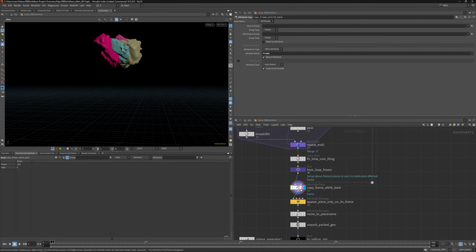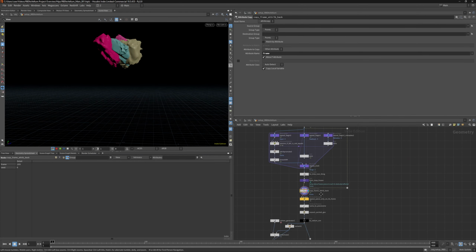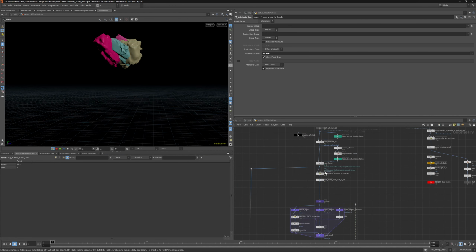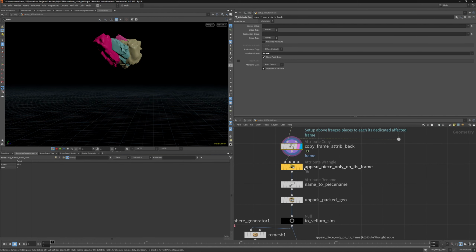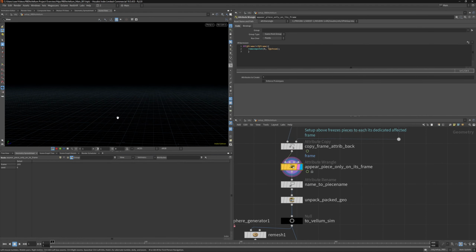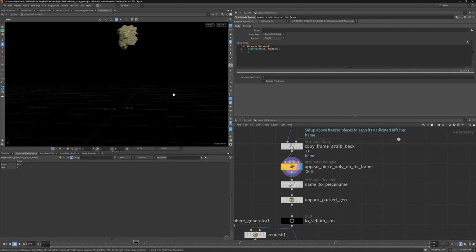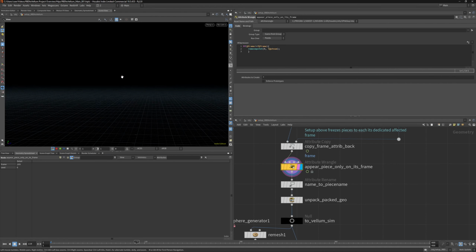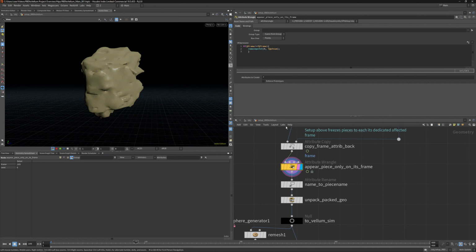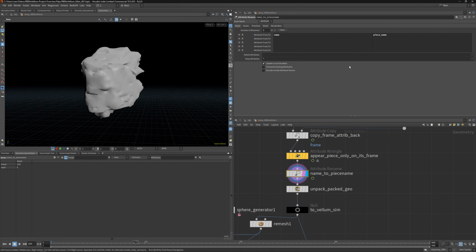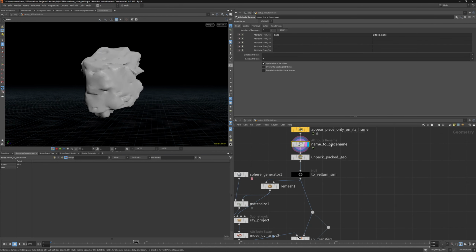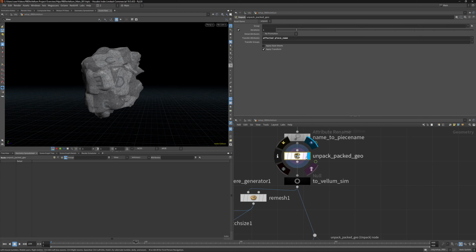Next step, I'm copying back this frame attribute, the original one, from here back to those pieces, and then I'm saying in this triangle those pieces should appear only on their activation frame. For example, the first piece is 109 and it appears only on 109. Then I rename this name to piece name. This would be used later in the light beam generation. And then I unpack this geo, and this all goes to the Vellum Sim.